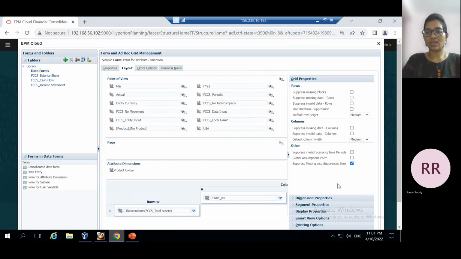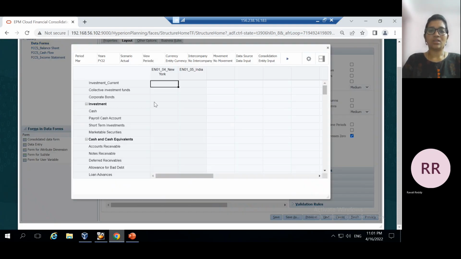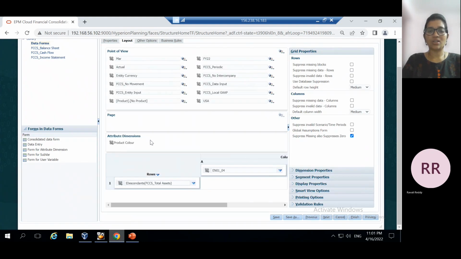And if you see the preview, you can see in the POV we got this USA. Under region, we have selected USA, and that is what is reflected here. Like this, we can use this attribute dimension in the POV. Let me drag it back to the attribute dimensions again.